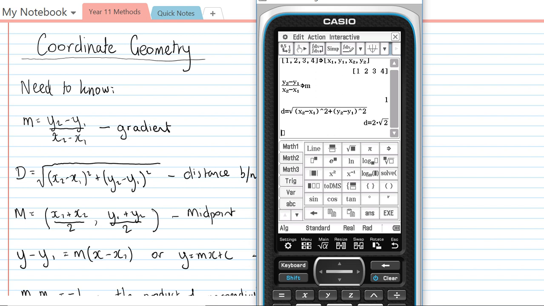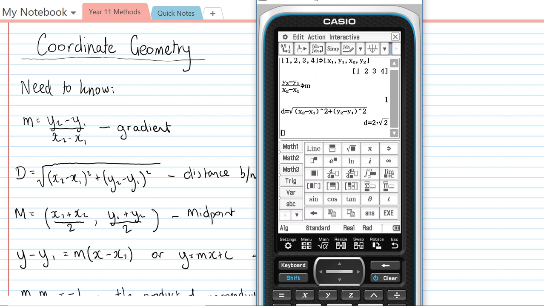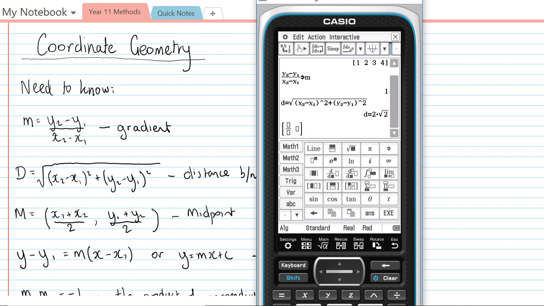Now notice I haven't stored that as anything, and the reason for that is that I don't need to use d again for anything else. The next thing I'm going to do is the midpoint. So I'm going to go capital M, and again I'm just calling it capital M equals because, actually no, I'm not going to do that, I'm going to use this later on. So I'm going to go into Math 2, I'm going to get a matrix, and in that I'm going to put 2 fractions.